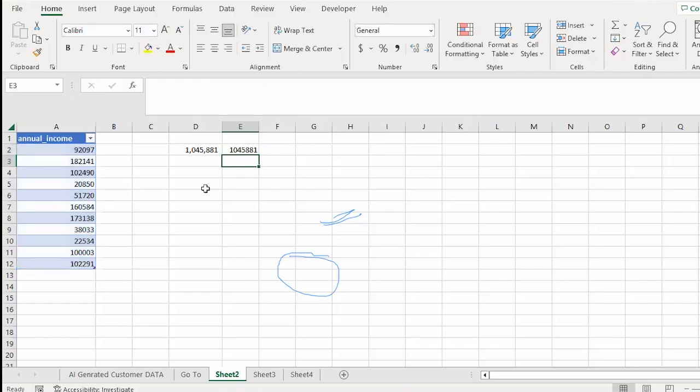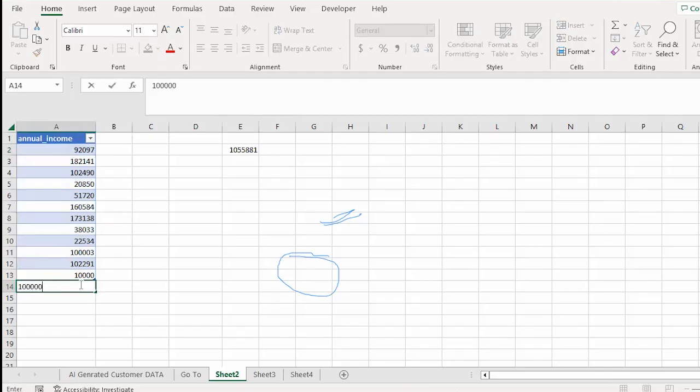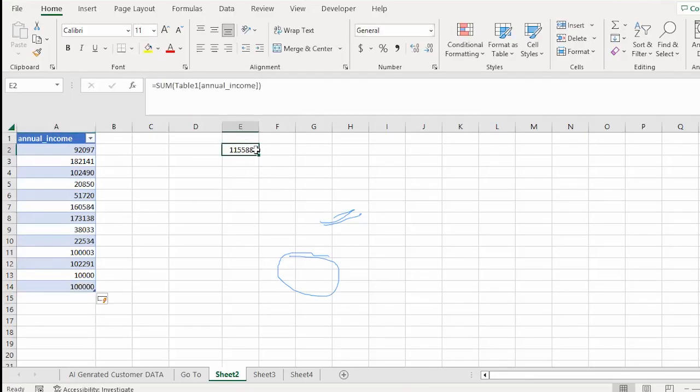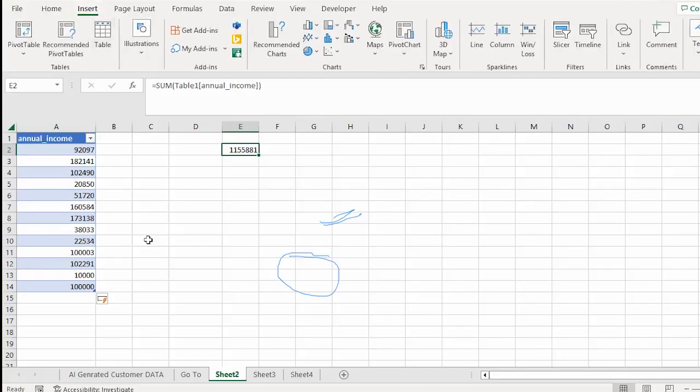Okay. Now suppose I am hitting a 10,000 here. See, this has changed. I don't need to shift anything here. Now again I am doing a 1 lakh. It will change. I don't need to do anything because it is dynamically taking. So this is one of the many benefits of using a table. And for a table you can use Control T, otherwise Insert and Table.